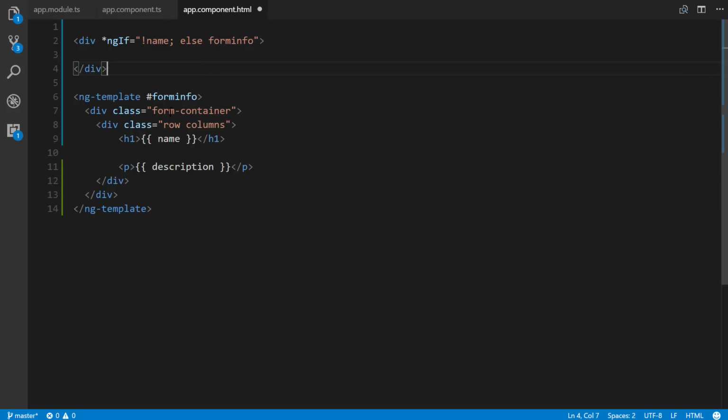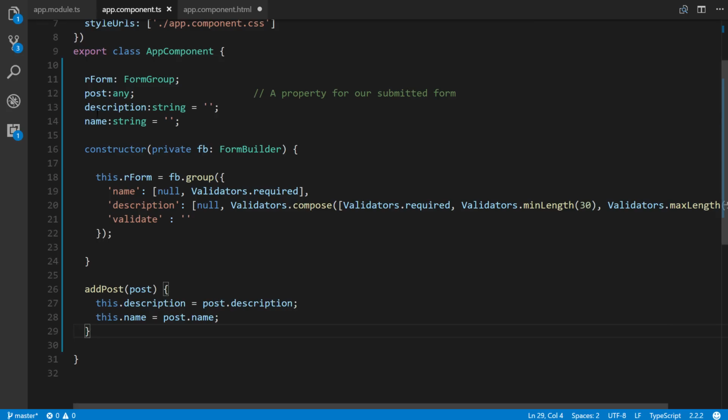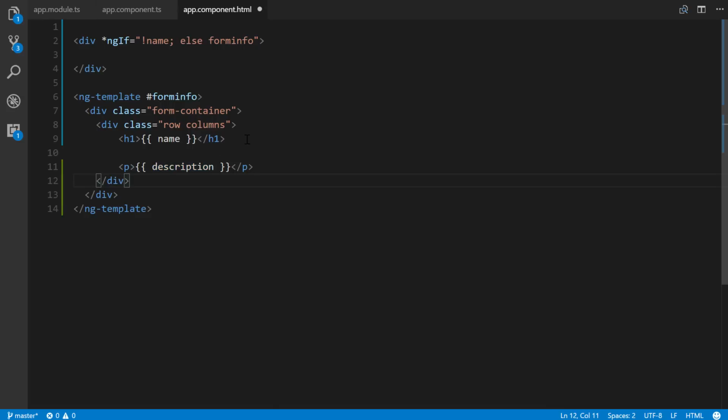Hopefully. So we have a div class of form-container. We have a div class of row columns. This is specific to Foundation. It just basically helps structure a simple container. And then we have interpolation of the name and description properties that we define in our component file right here and here. So it's just going to show us what the user submitted. All right, so let's go back here.